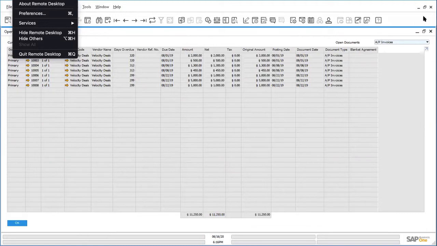So you're going to go into... You can close this open item list. This one, right? Not here. Yeah, here. Okay.